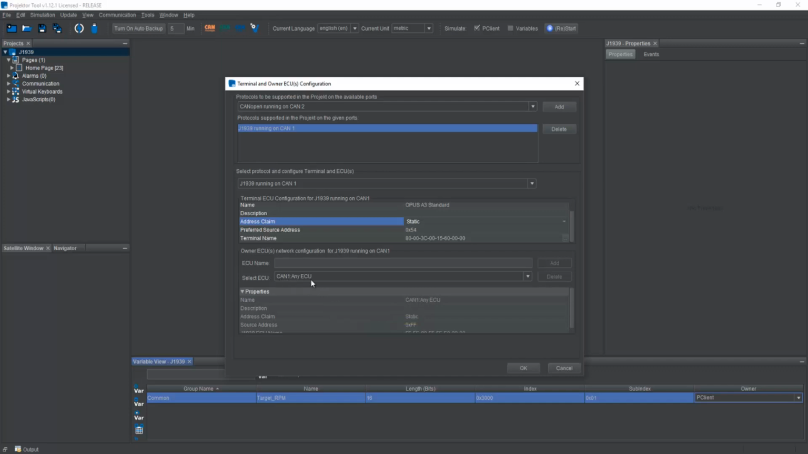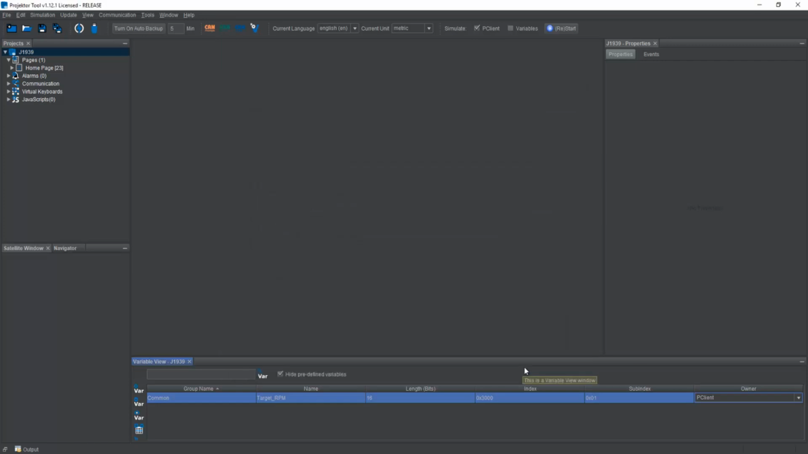There is an ECU pre-selected, the so-called any ECU, which is used for broadcast messages. But in any case, you should always enter the ECU or ECUs in your system that the OPUS device will talk to. I will just call this J1939 ECU and edit. It will give me also the selection of a static or dynamic address claim, and I can also set the source address to whatever the actual ECU in the system has. So that's it. Now our OPUS device will talk J1939.